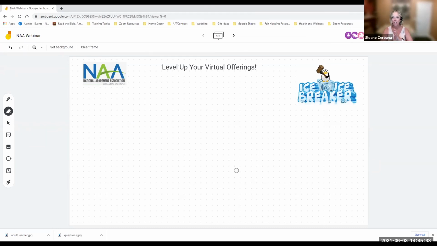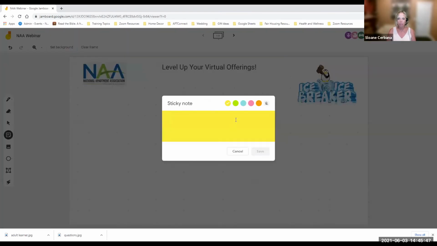Okay, so here's what we're gonna do. As you're joining, you'll see a toolbar over on the left, and you'll see there's a pen, there's an eraser, there's a select button, and then the fourth one down is a sticky note. So what I'm gonna have you do is click on the sticky note. You can choose the color that you want, and you just wanna put on here your favorite icebreaker question or activity that you've either heard or that you've done yourself.